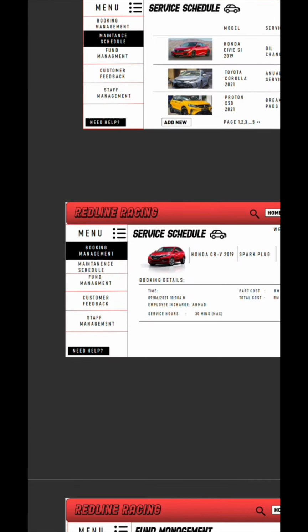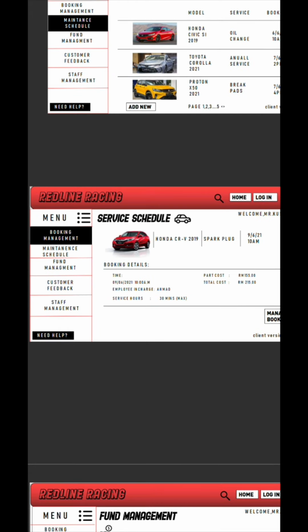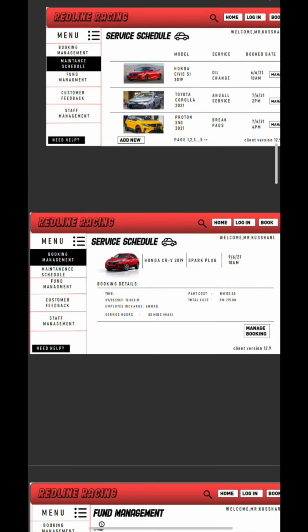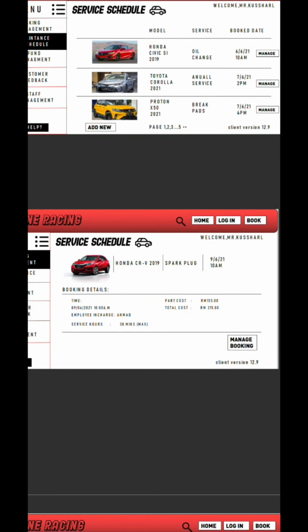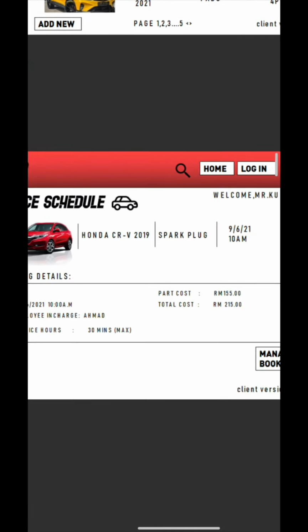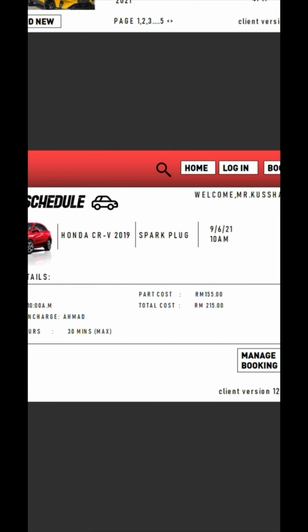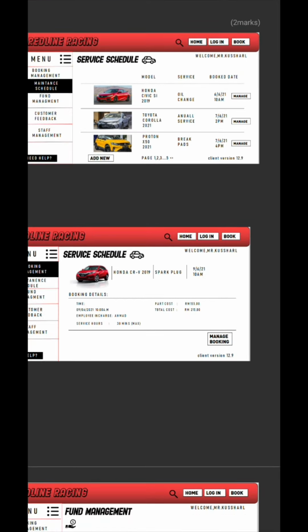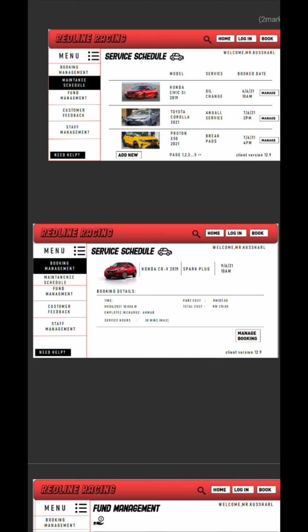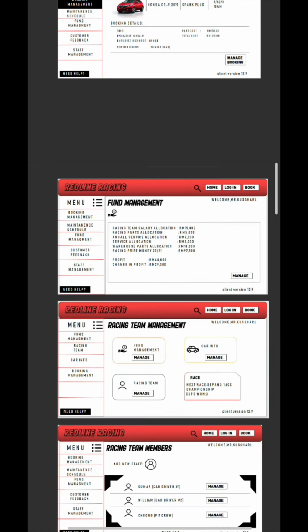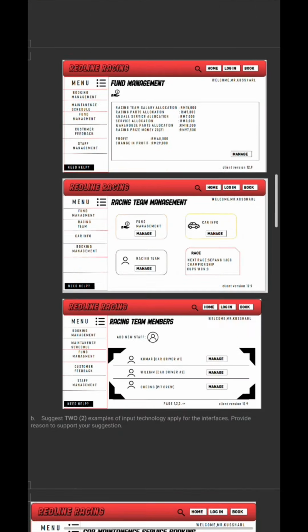So this is the booking management. Here we have service schedules of the cars. As you can see, they can click on a car and manage the service schedule. Here we have the customer details, and here we have parts and total costs. When the management clicks the manage booking, they can cancel or do anything with it basically.